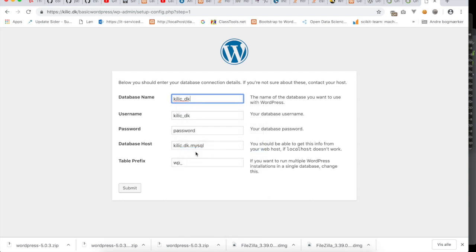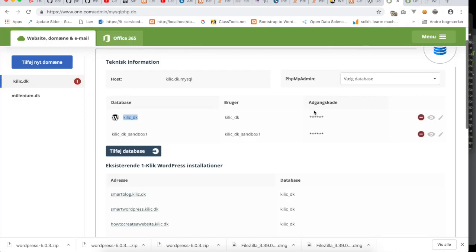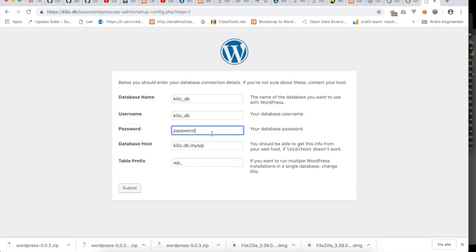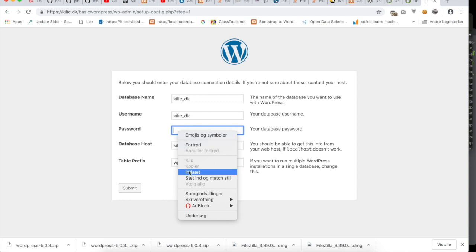So now we need to go and find out what the password is, and I will go back, and here you see the password is hidden, but if I click on this I, you will typically see what the password is. So I will now click on this I, copy the password, and hide the password again, and now go back and insert the password here in this field.